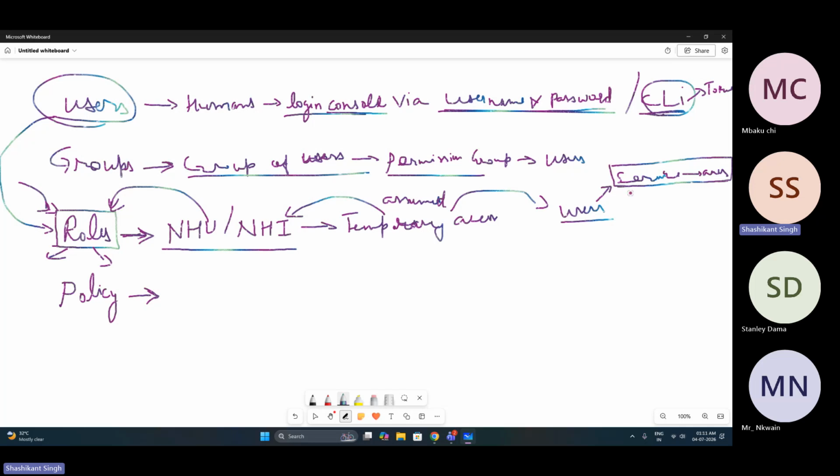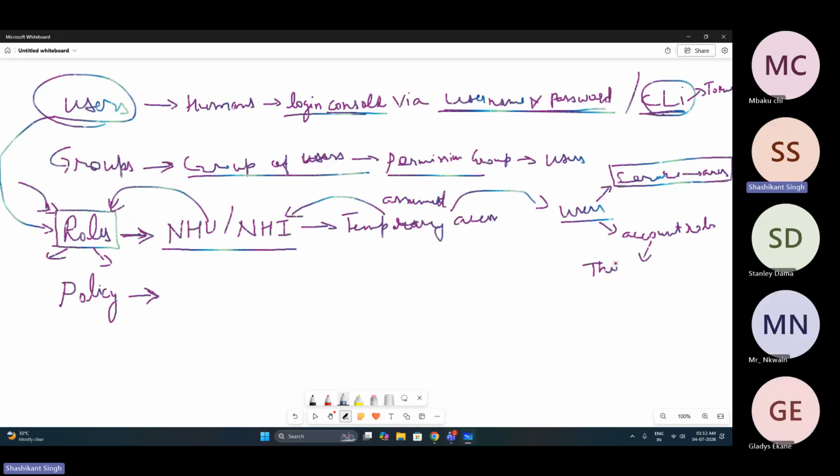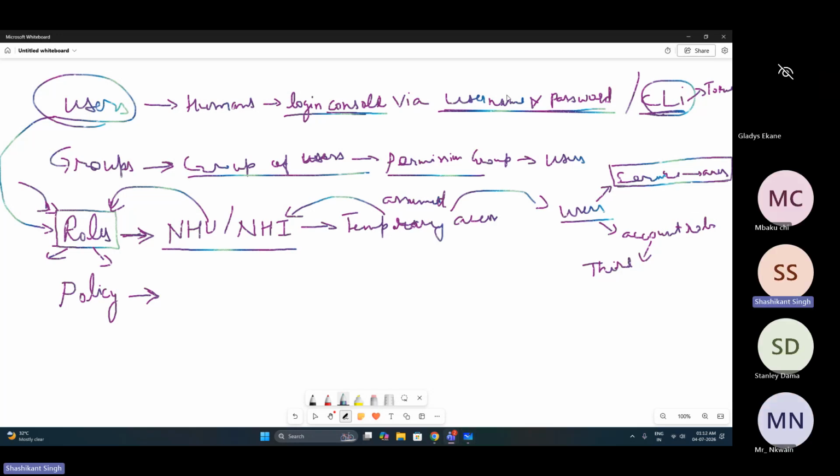Account roles were not that efficient at that time. Account roles were very rare at that time. But now they have enhanced it. So account roles can be used by third parties, right? And human users. So third-party users and human users both can use the account roles. Okay. So these are for that.